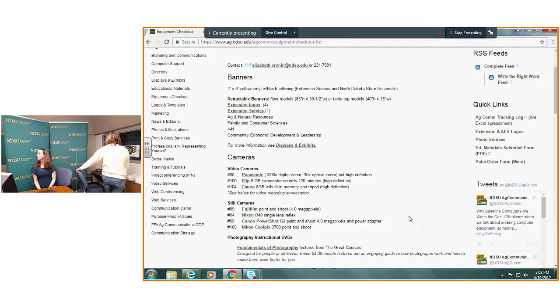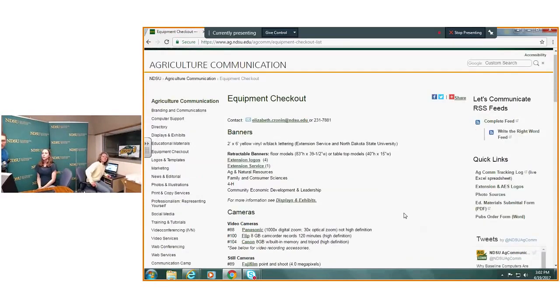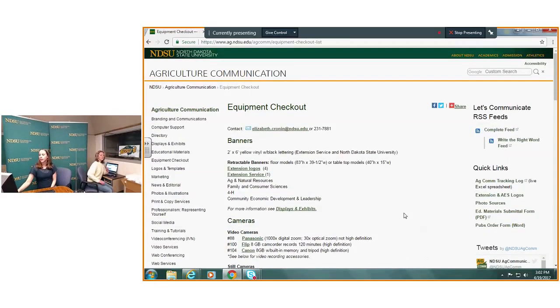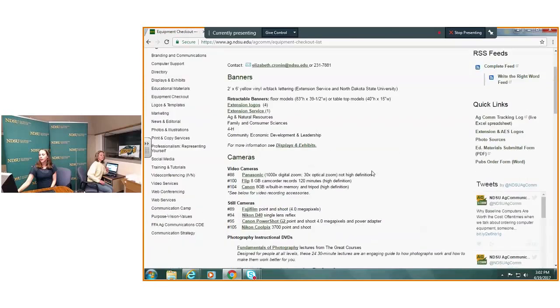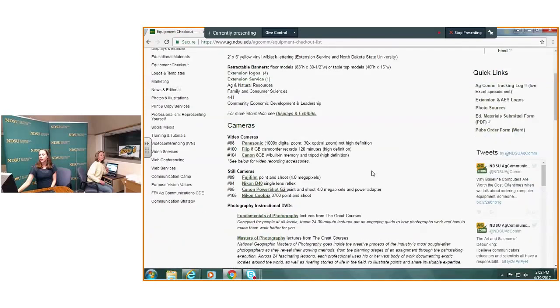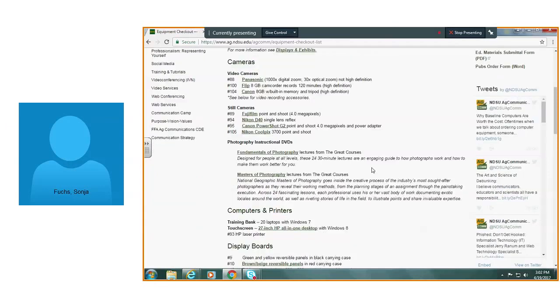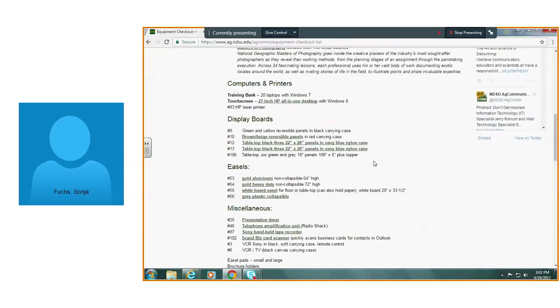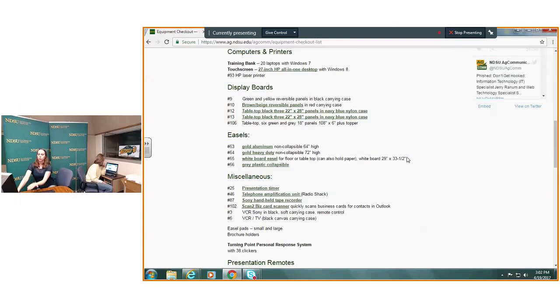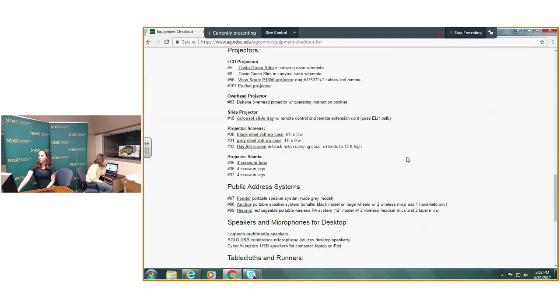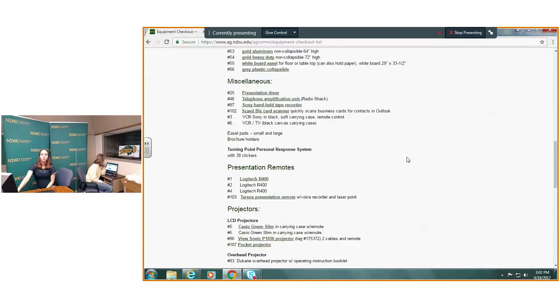So they're seeing the screen now here. Oh, sure. Yeah, so this is our equipment checkout page, grouped by category of item: banners, the different cameras that we have, computers and printers. You can just scroll down and take a look at everything here. A lot of them have pictures, so you can click on the link and a photo will pop up of the item most of the time.